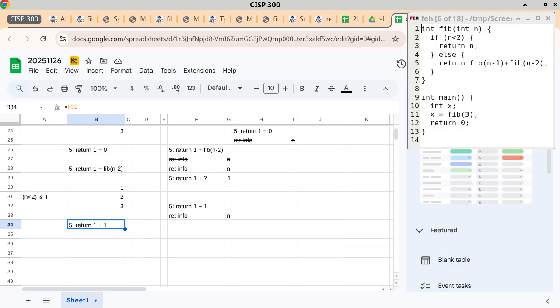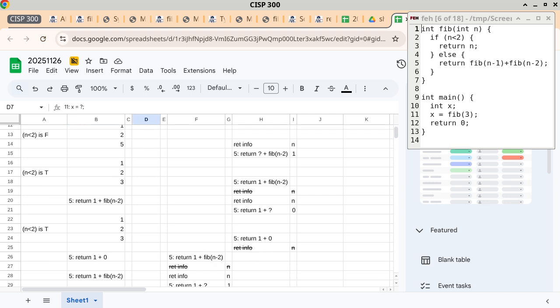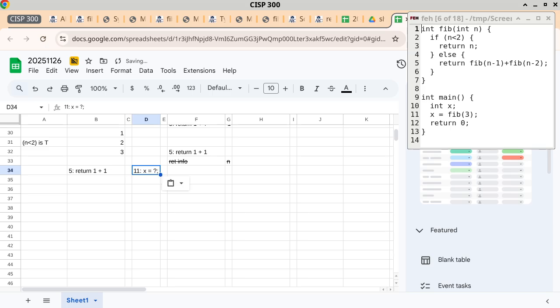The return statement says we have to retrieve the return info cell from the rightmost return info cell. So we retrieve this one, we copy and paste it down here, change the question mark to the value of 2 because that's what we are returning. And then we do the usual thing, copy this cell over here, conclude that these two columns are now deallocated, and now execution gets back to line 11.